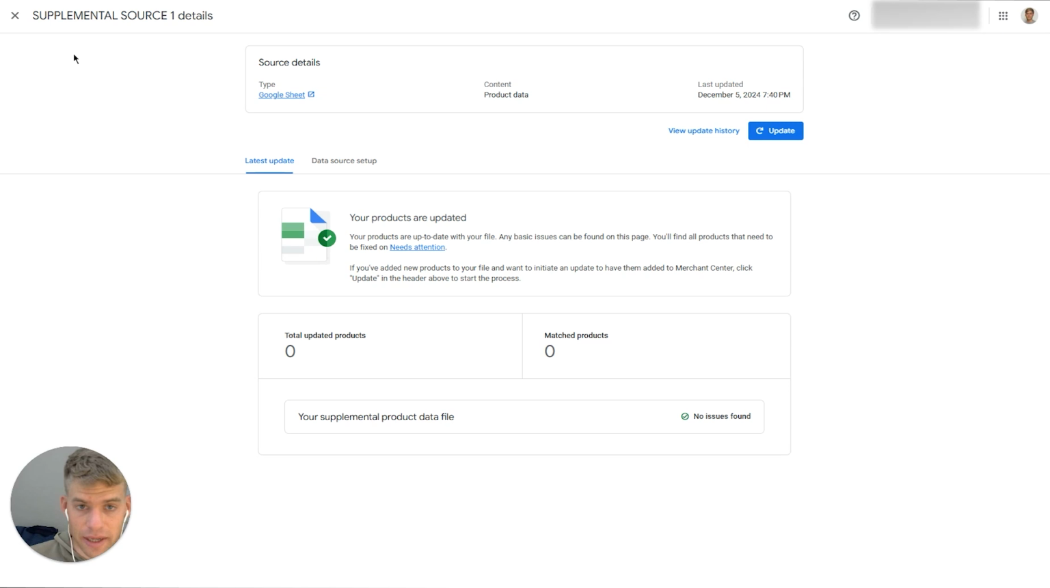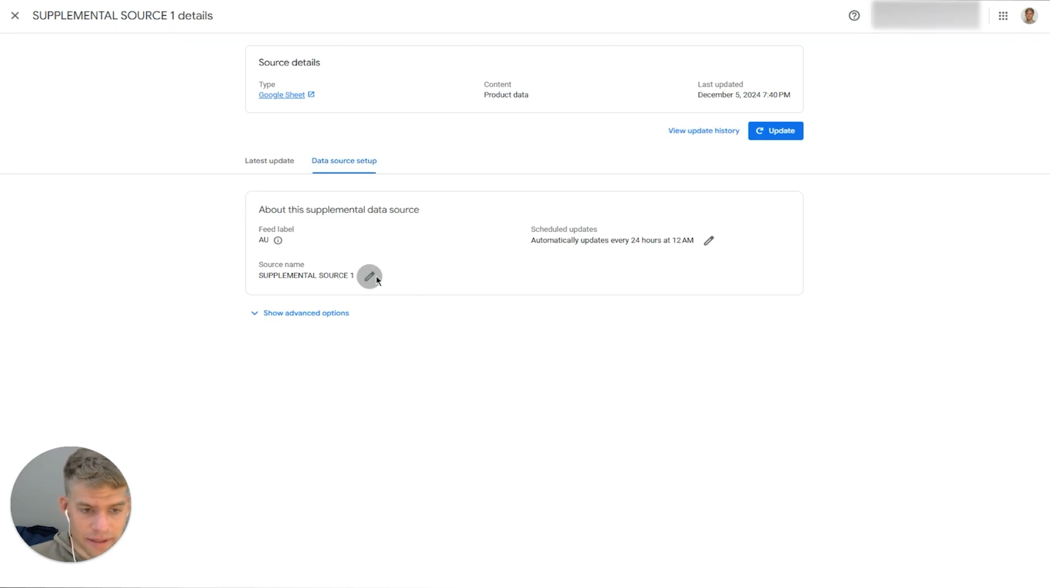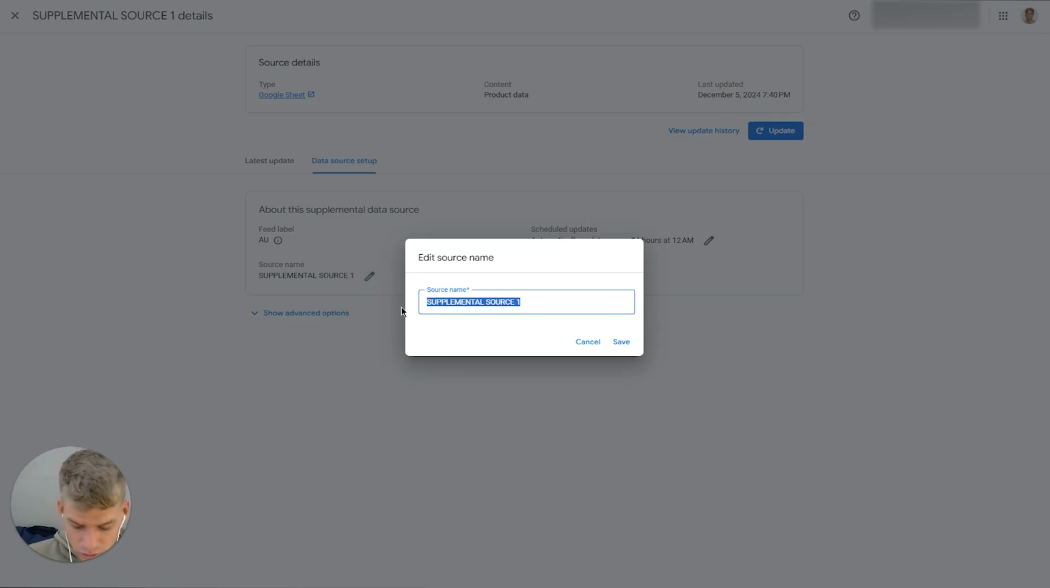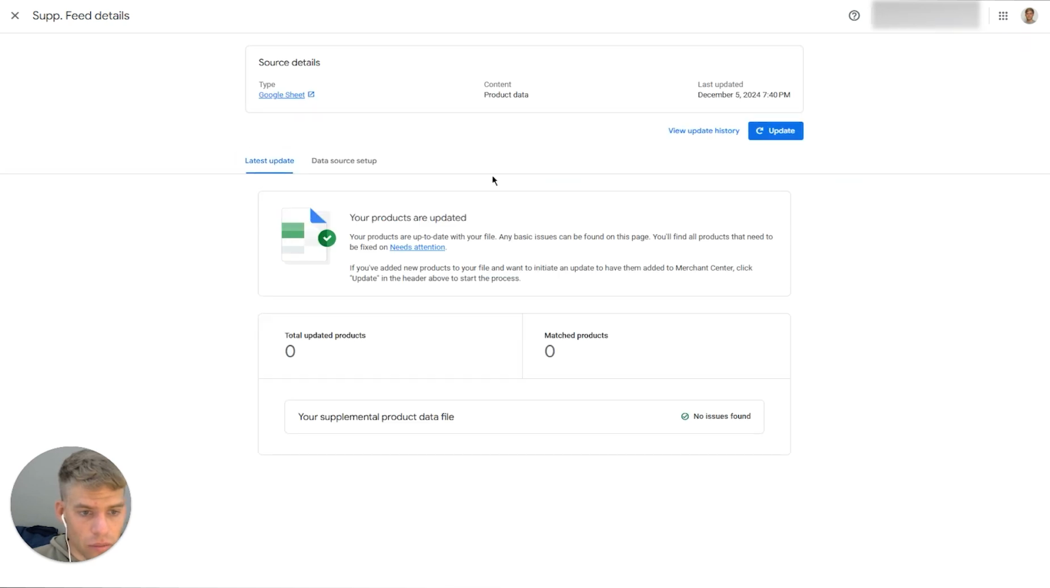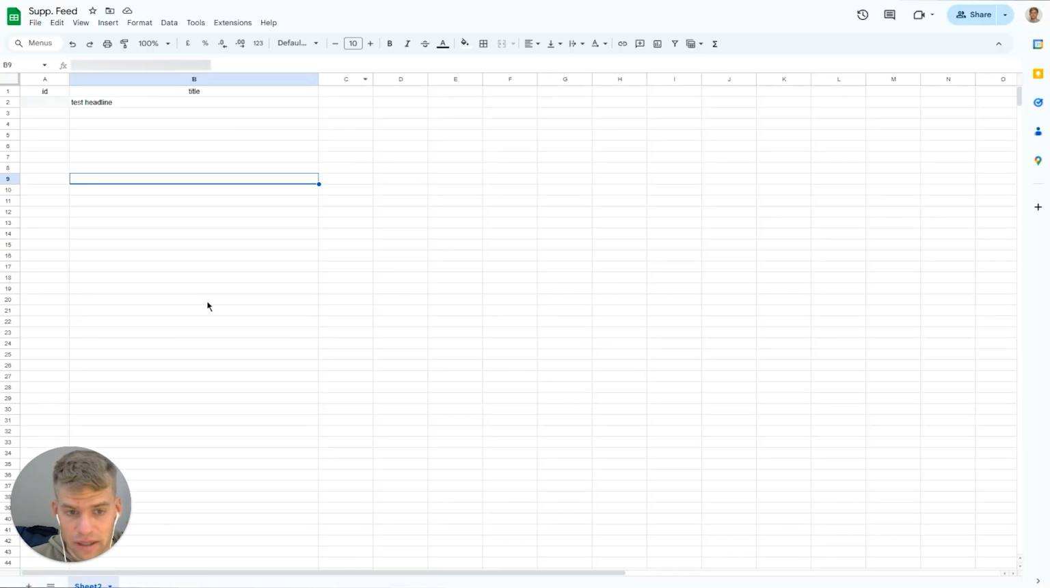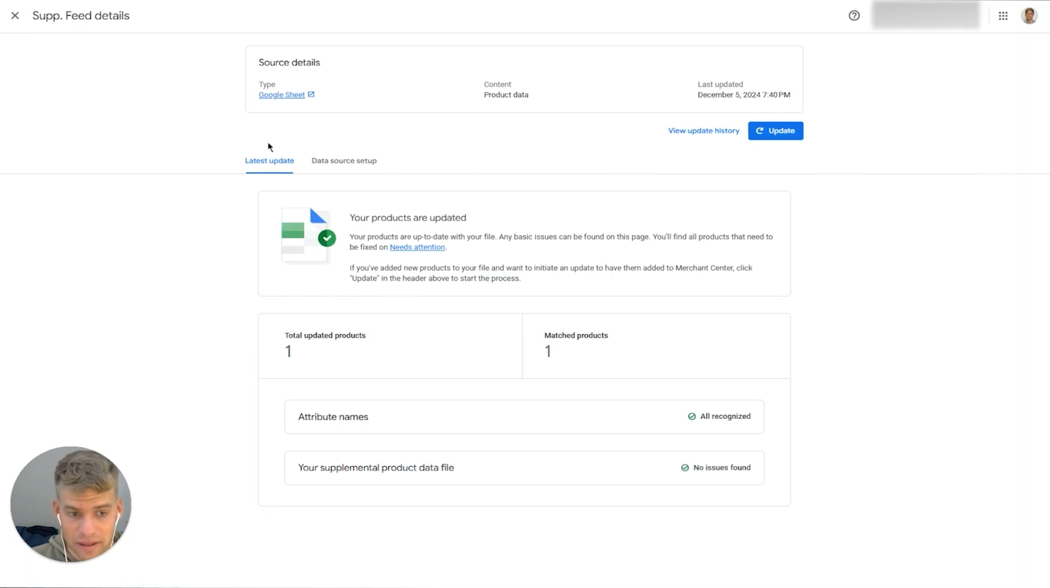And as you can see here, we've now got our supplemental feed set up. So if you go to data source setup, you can name that supplemental feed down here. We can just call that sub feed in this example, then hit save. And now we can head back out into this section. As you can see here, we've got no updated product yet. We've added info into the sheet here, but this info hadn't been pulled in. But as you can see now, it's just been pulled into the Merchant Center.